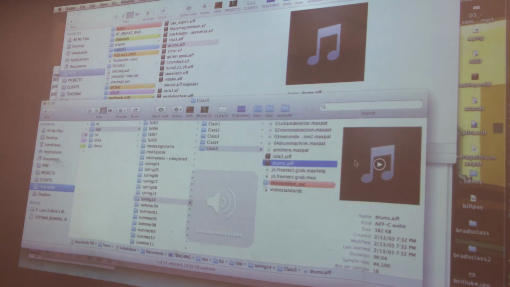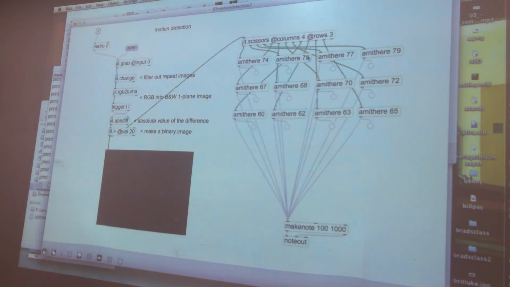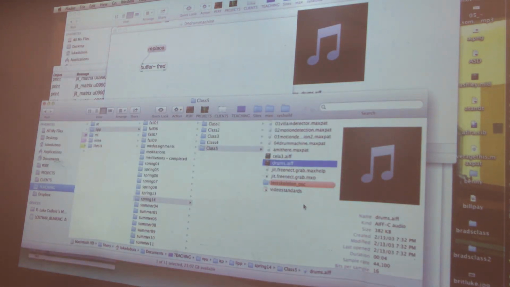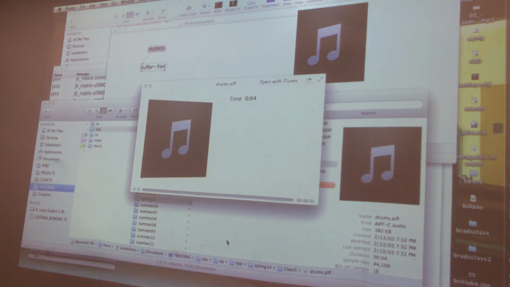Oh, I muted my computer. Wait, there's something that's still going. All right. Bass drum, snare drum, hi-hat, hi-hat.